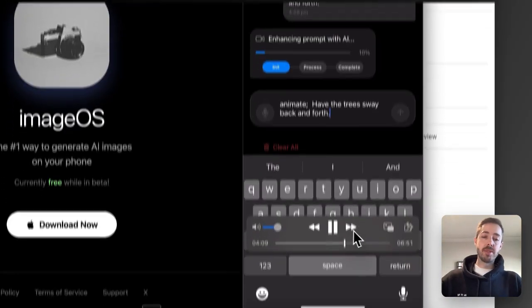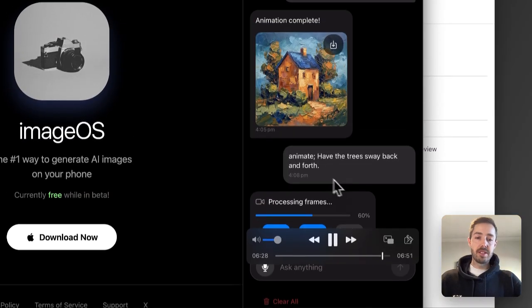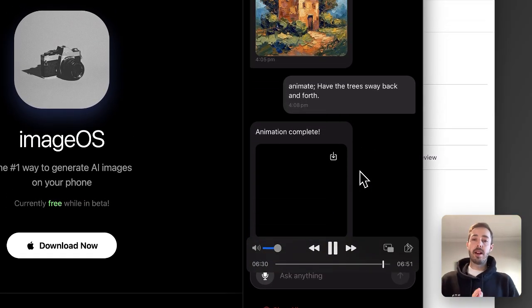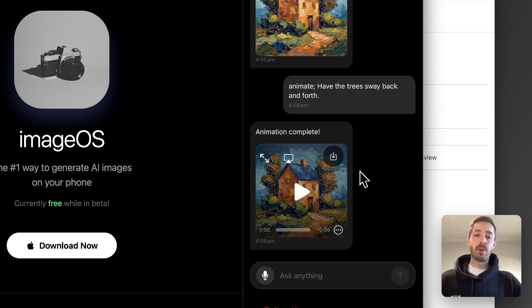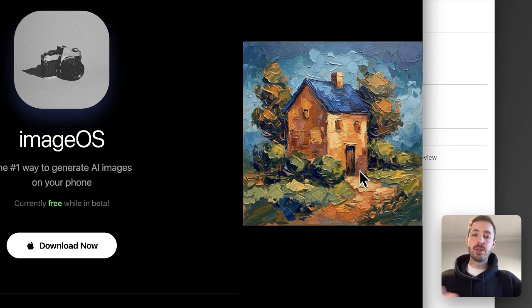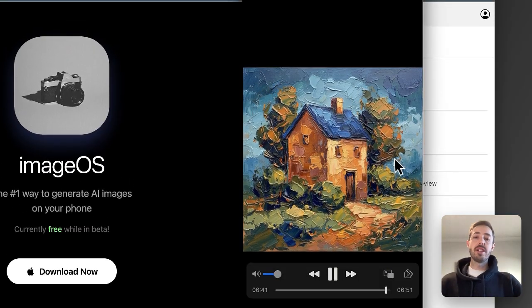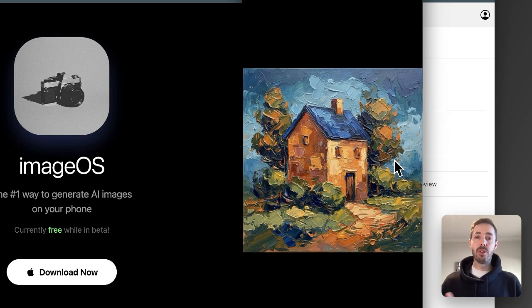So I'm going to re-prompt it and once again wait 2 minutes, and we should be able to see the new video coming up. It's about 2 minutes there. Here we go. The animation is complete. And in this case, when we hit play, we're going to see a much more obvious, but still subtle, swaying of these trees. Once again, we can save this video to our camera roll.